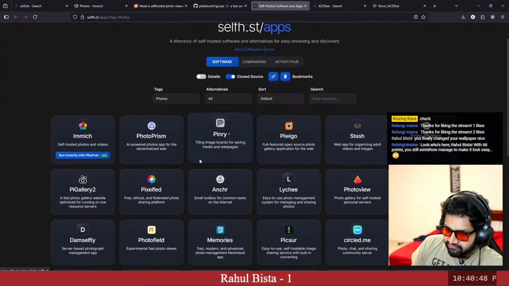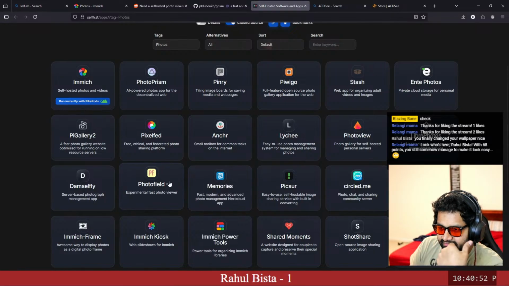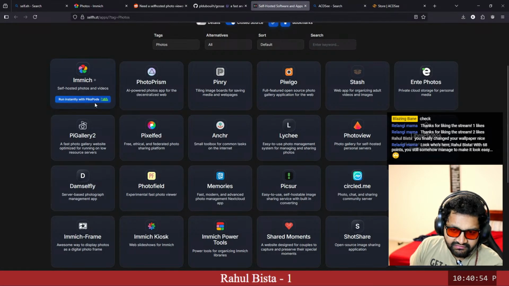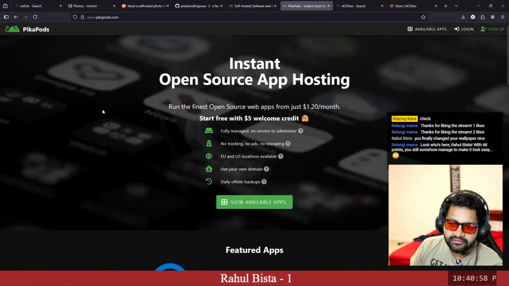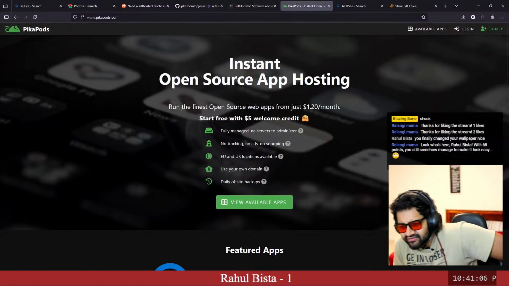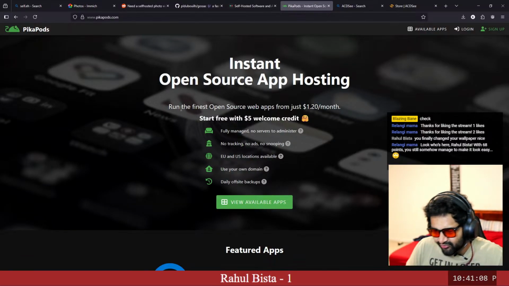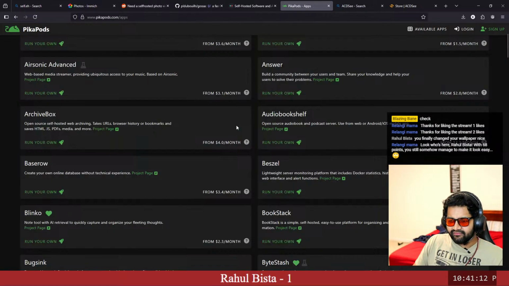So yeah, I finally came up to this point and see whether something I can pick, but PiCapods is the one I used. What is PiCapods? Instant open source app hosting. Run the finest open source web apps, or just fully managed, no servers, no tracking. What is this? View available apps.